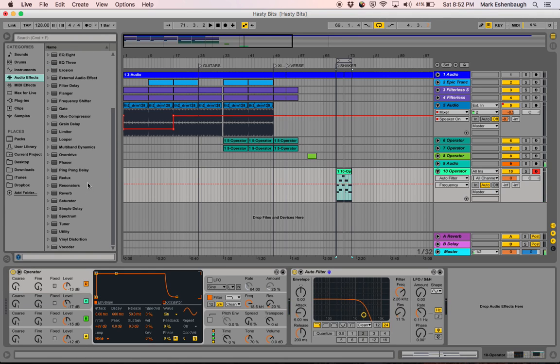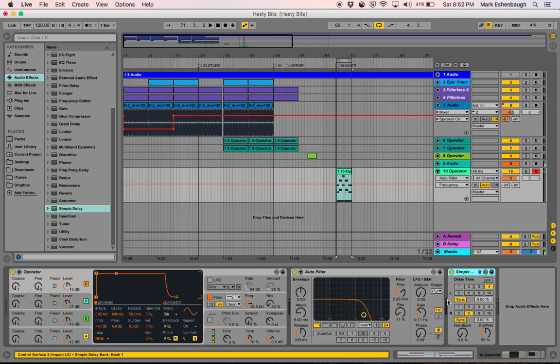The next thing I'm going to do, I'm basically making a pad sound here. I'm going to drop a simple delay after the filter. See what that sounds like. Then I'm going to drop a reverb on there.